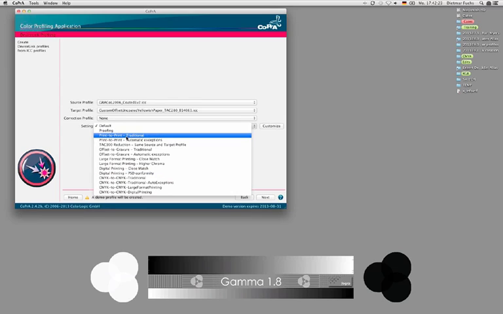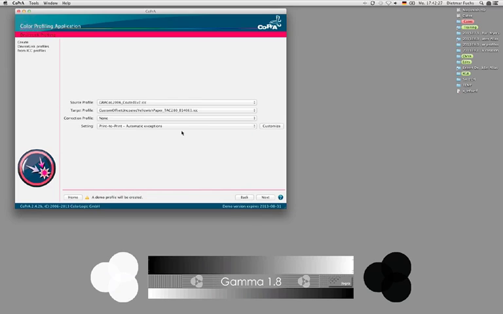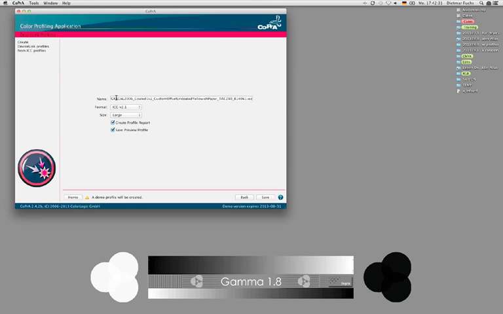And in our example, we simply take the automatic exception here, print-to-print automatic exception, and basically you could go here to next, and then give this DeviceLink profile a name, Greco coated to my custom offset coated, give it a tag value, and off you go. And you would be ready by that.